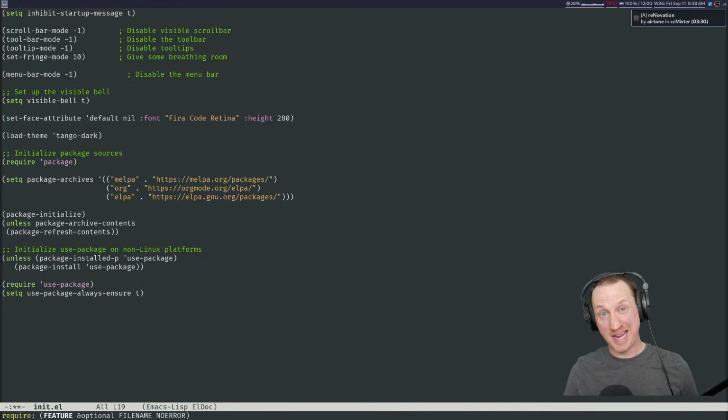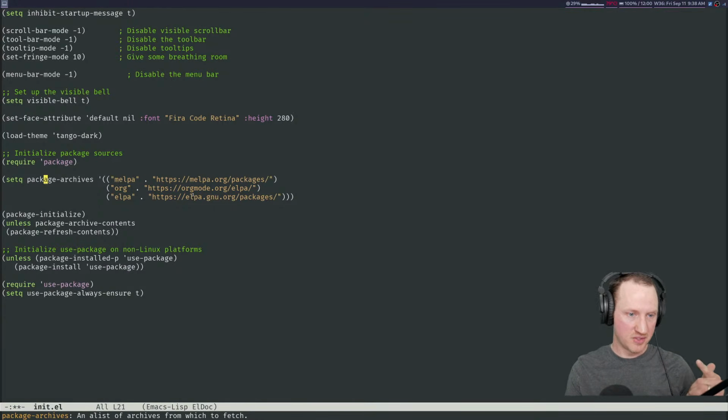First, we're going to require package, which brings into the environment all the package management functions. I think that may be autoloaded, but I have this here as part of my configuration just in case. And package-archives is a variable that holds all of the different package repositories that you can pull packages from. As you can see, when I put my cursor on this variable name, it tells me down in the minibuffer that package-archives is an alist of archives from which to fetch. So that's helpful. Now we call package-initialize, which initializes the package system and prepares it to be used. And we also check whether package-archive-contents is present.